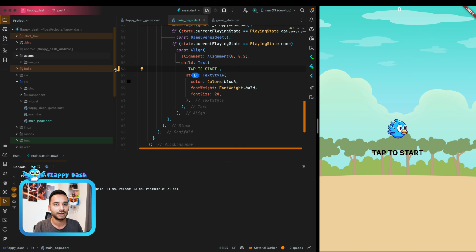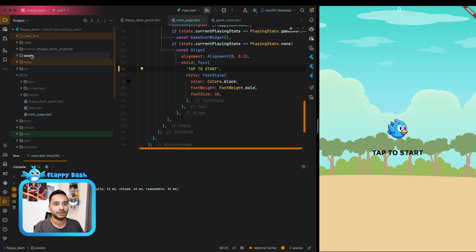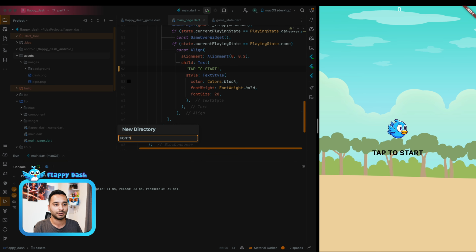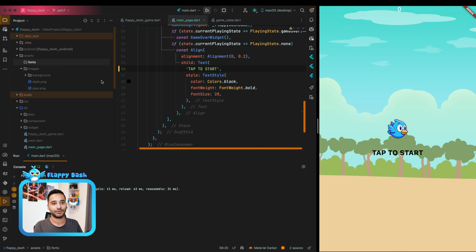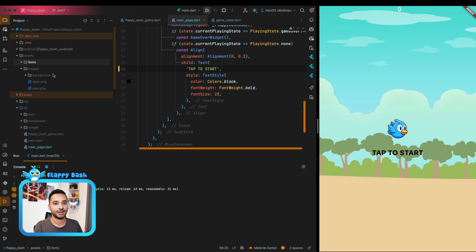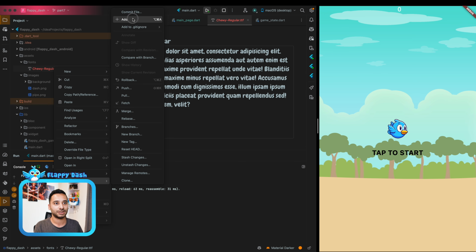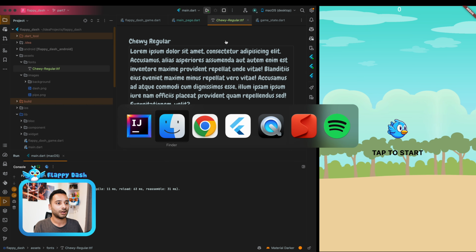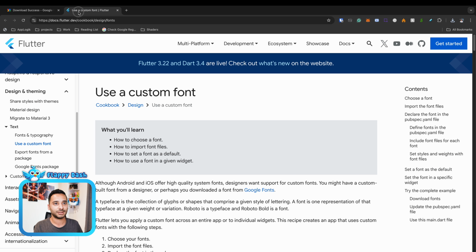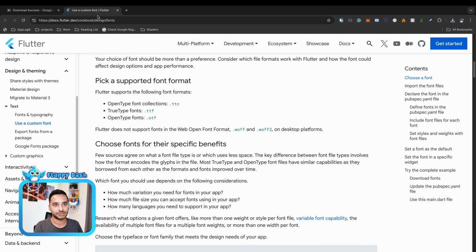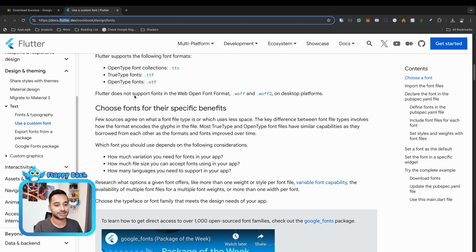I'm gonna copy it, and here I'm gonna create a fonts directory inside the assets. Okay, so let's paste it here. Yeah, we have the font here. Let's add it to Git. And now there's an article that explains how you can set a custom font for your application. It is on the Flutter website. I'm gonna put the link into the description.